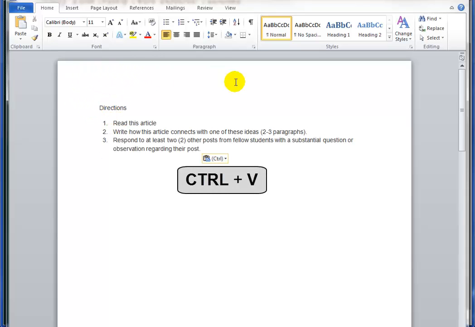Note how I clicked into the body of the Word document before doing this. So that's Control C to copy, Control V as in Velcro to stick it back into another place. In this case, a Word document. Now I would begin composing my response.